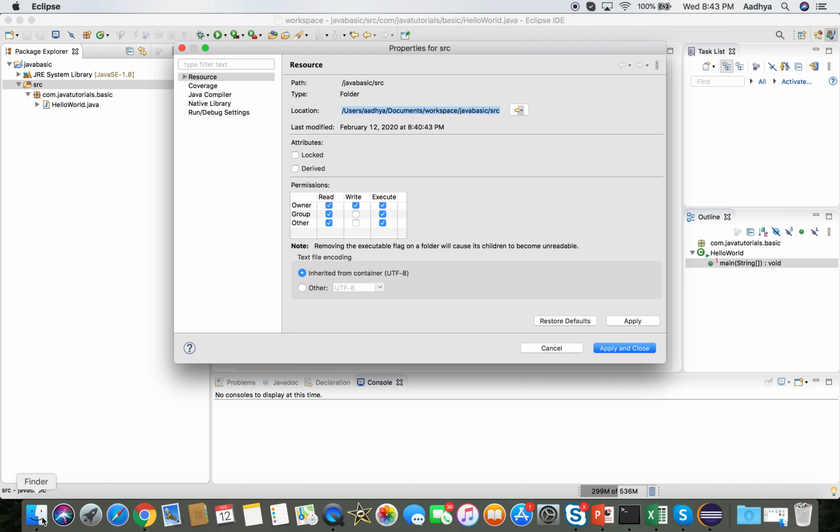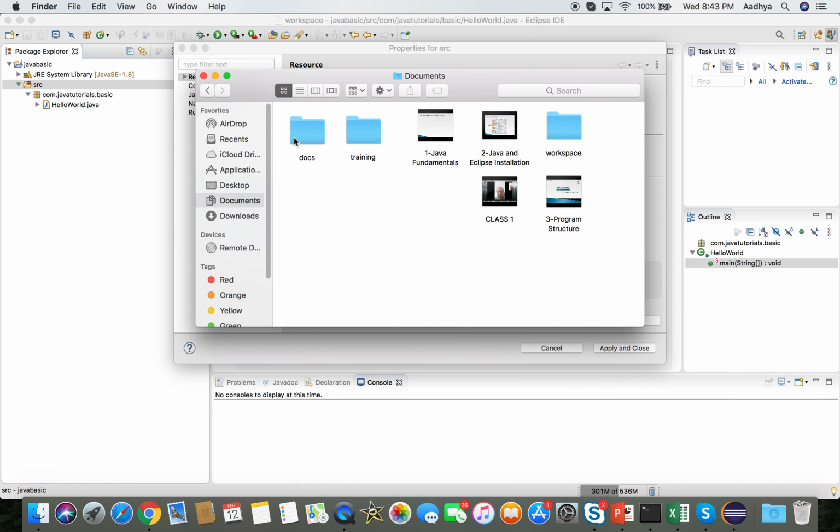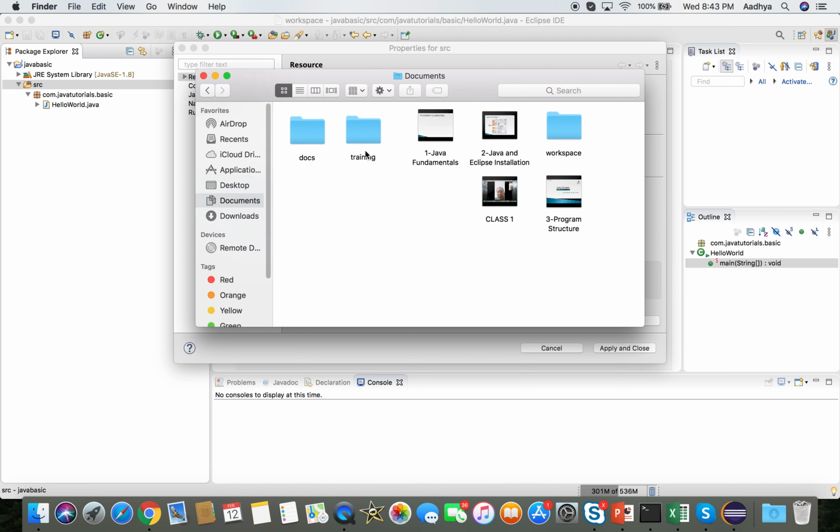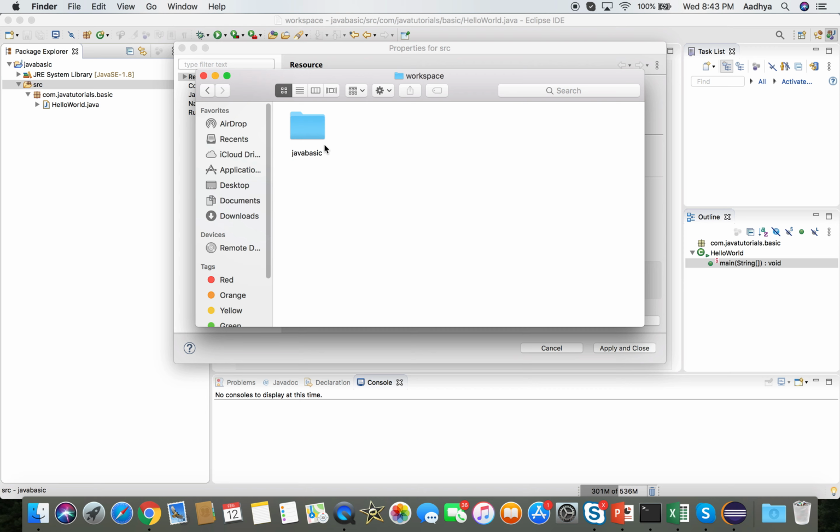So if you copy this path and go to your Finder, or you can go to your Explorer, and search for this path, it is in Documents and workspace, Java basic. If you see here, there is a source folder and there is a binary folder. The source folder is going to contain the packages you created with com.java.tutorial.basic. Internally it is going to create folders for each of them.